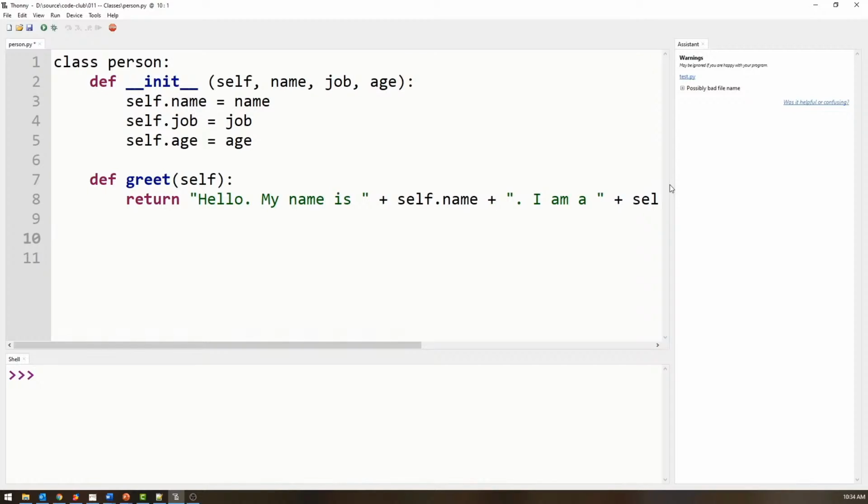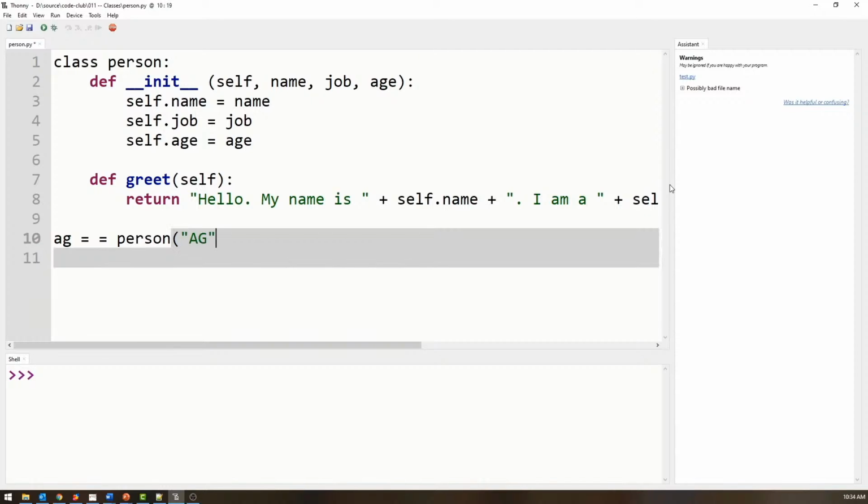So let's do a new instance. I'm going to call it AG. That's my daughter's initials. I'm going to say AG equals Person, and I'm going to call her AG, and that's her name. Her job is student, or I could put first grader or whatever, and her age is 6. So AG is a student and she's 6.